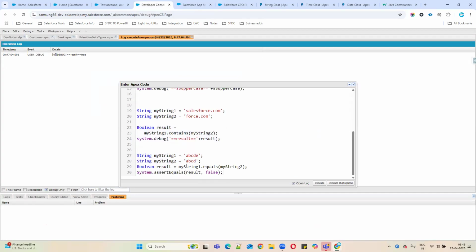Now tell me what result you will get. My string 1 is ABCDE. My string 2 is ABCD only. So are both the same? My string 1 dot equals my string 2. False, sir. False. So we are using system.assert equal to.